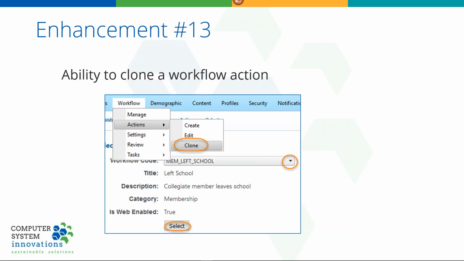All right, moving right along, Enhancement 13. Just like you're able to clone a form, you can now clone a workflow action. For actions that are similar, use this clone feature to copy all of the settings from the workflow action and make minor revisions as needed.